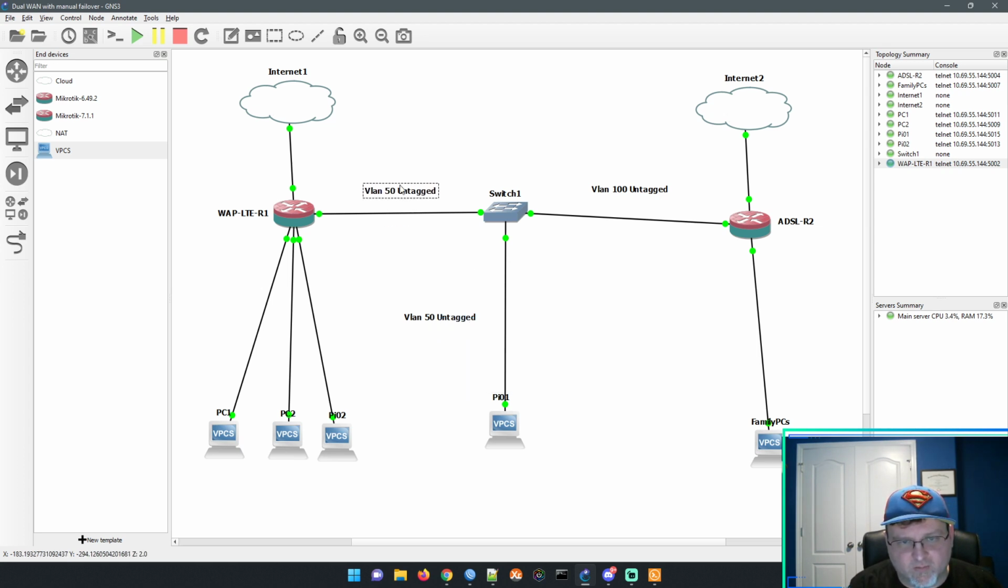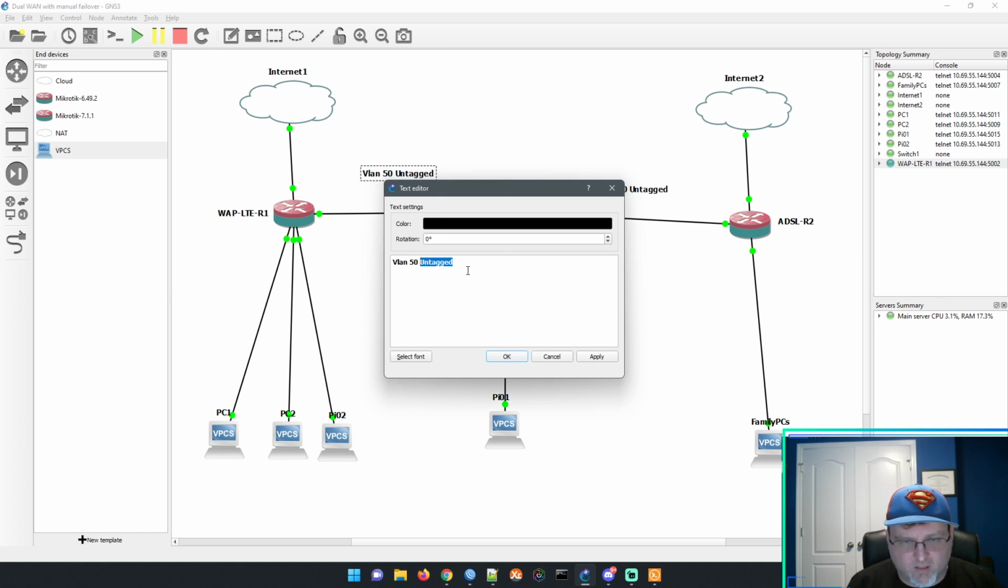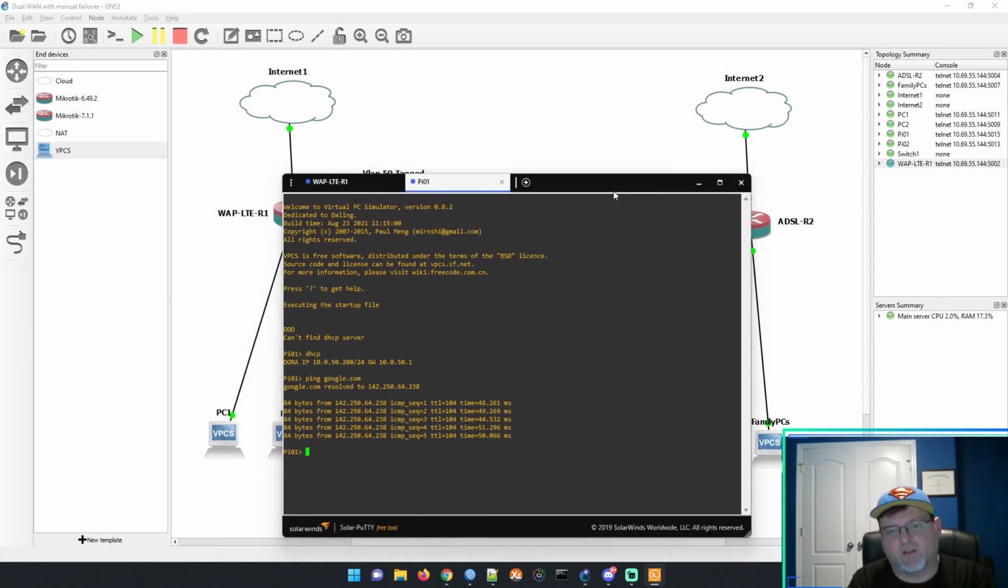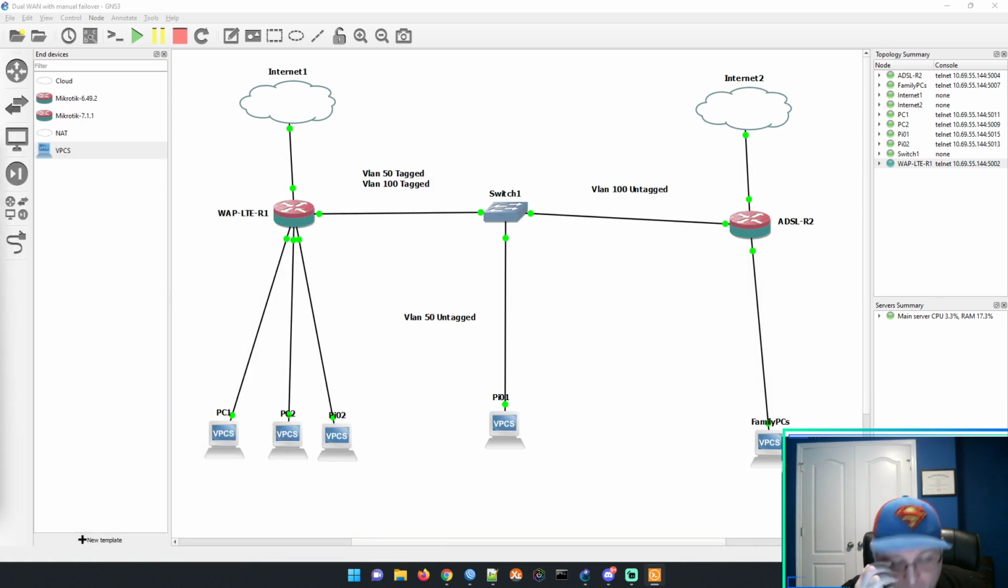update this, and let's duplicate this a little bit. And it's going to be tagged. And VLAN 100 tagged. Now, is there anything that we're missing from right here? Essentially, we have our two networks set up and we can connect through, but we want to see if we can fail over this WAP LTE to over here to this DSL router.